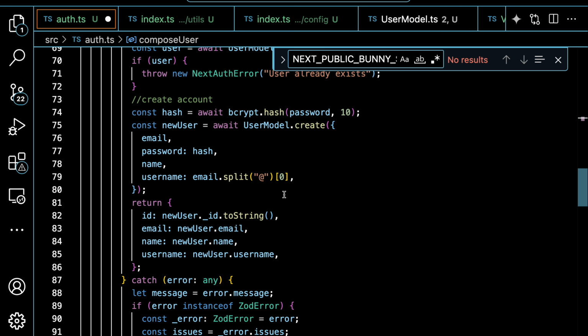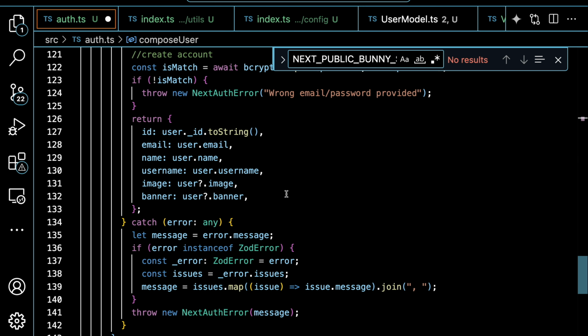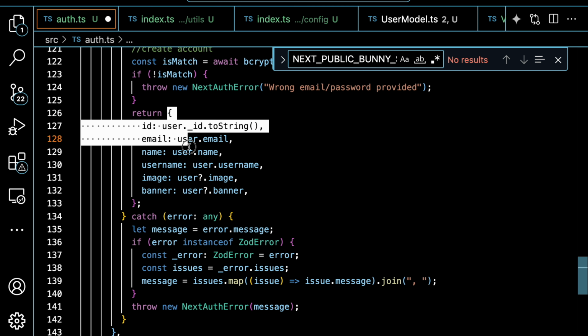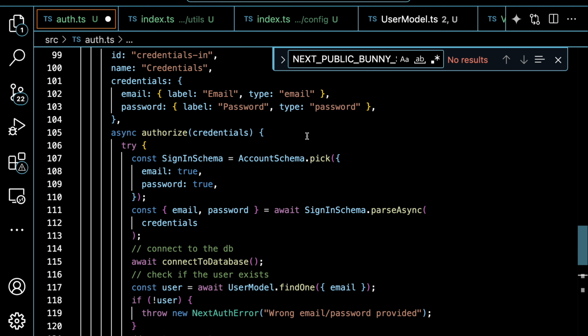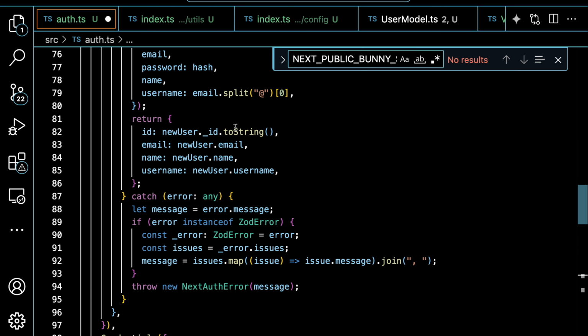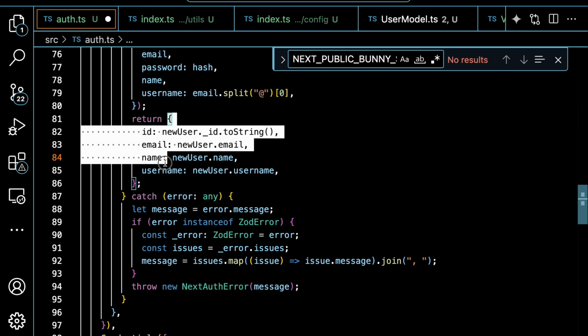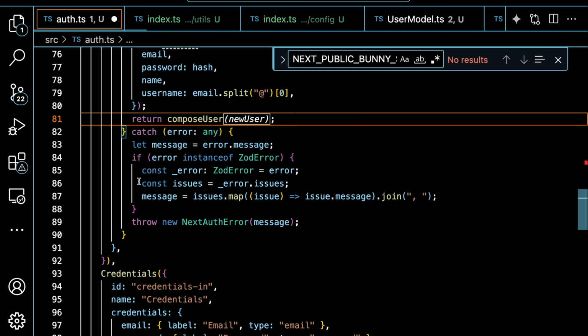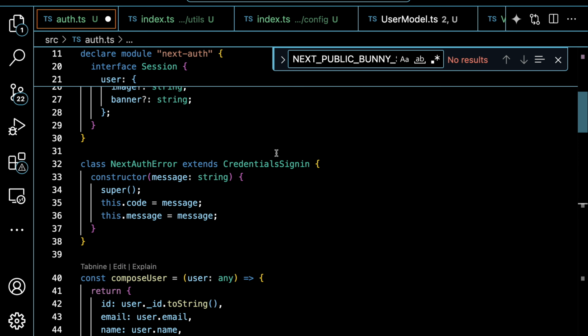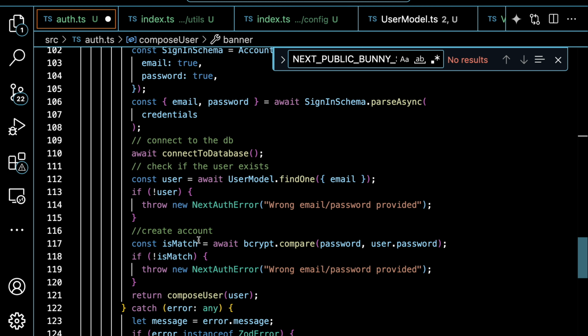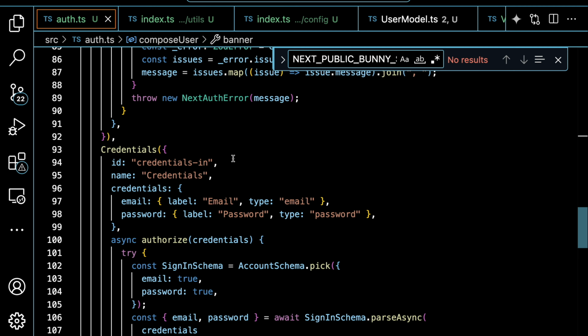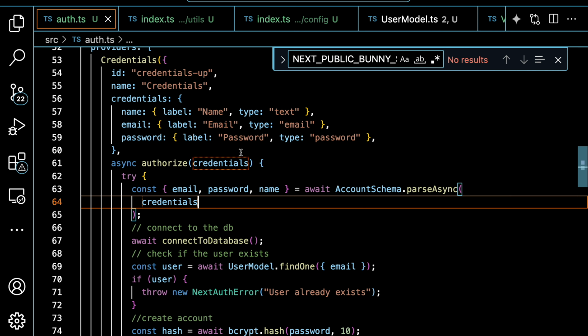And once we come down to this signee, we should be able to just return this compose user and pass it the user, and everything works seamlessly. Likewise, when we are signing in over here, it's going to do the same thing. So let's go ahead and call compose user and the new user. It will compose the user based on this and return it to the application for us. So this is basically about authentication on the server.